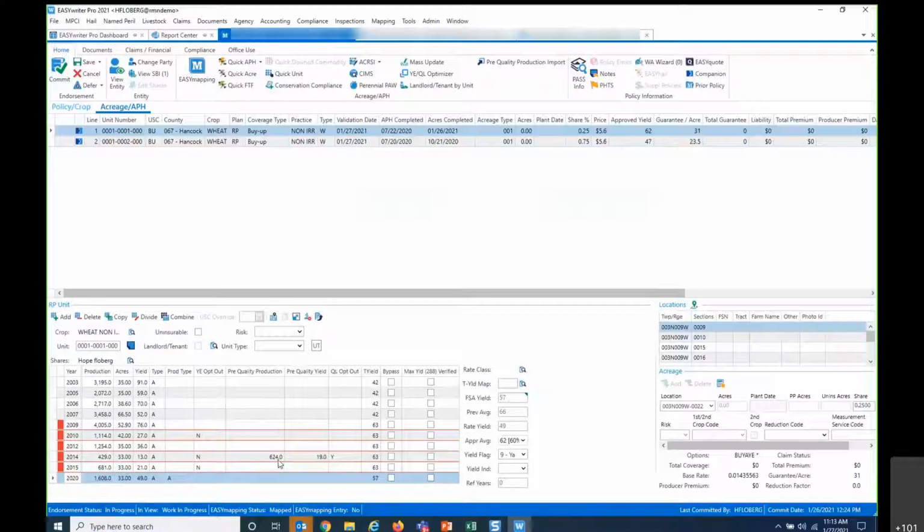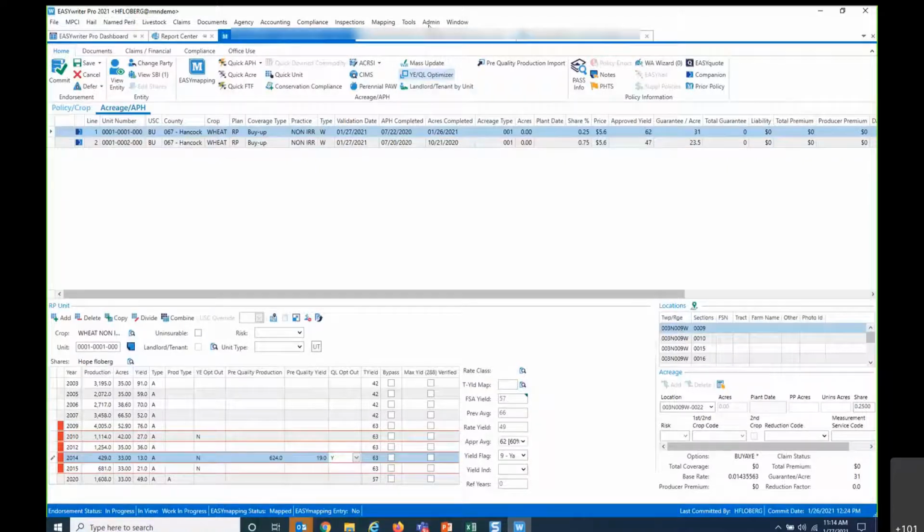So if you add quality loss, it's always going to pull it in to your APH database no matter what, and it's automatically going to have a no here, meaning keep quality loss. So that will show no matter what. Same with the YE. You can come down here and manually change that, or you can run the optimizer. But again, the optimizer is only going to show those lines if it wants you to opt out. Okay, hopefully that helps a little bit.